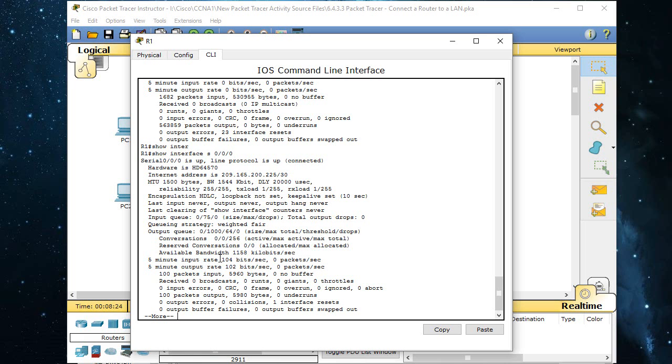We have some questions based on this output to answer on your worksheet. What is the IP address of R1 for that port? It is 209.165.200.225, and it's a /30 address. We haven't talked about that yet. I think that comes up in the next chapter, where we'll talk about CIDR notation.